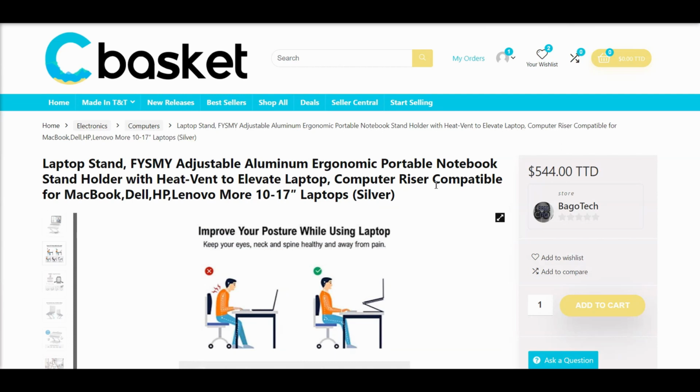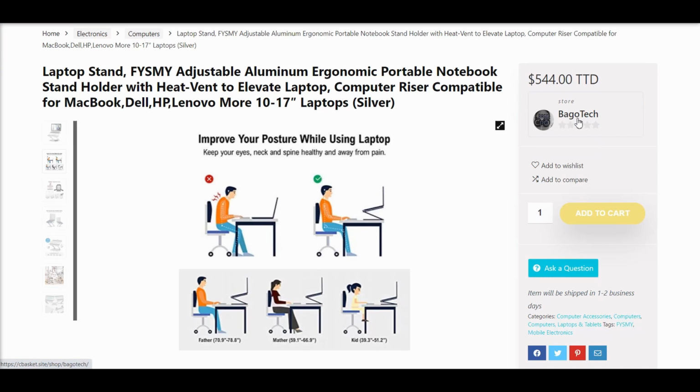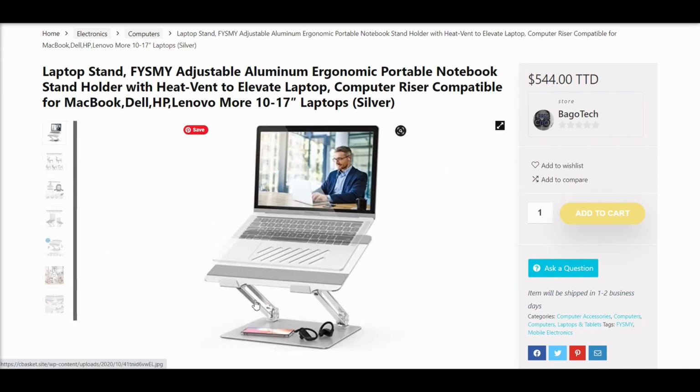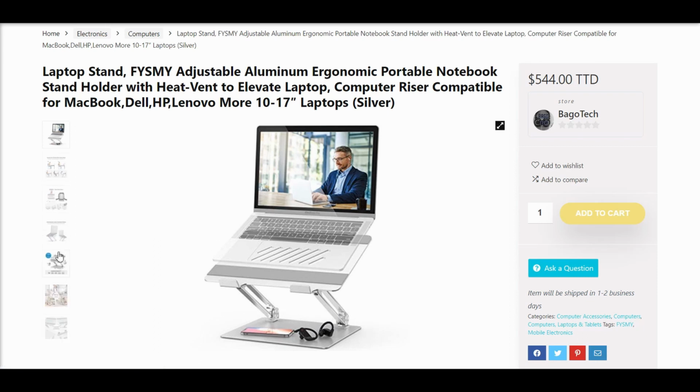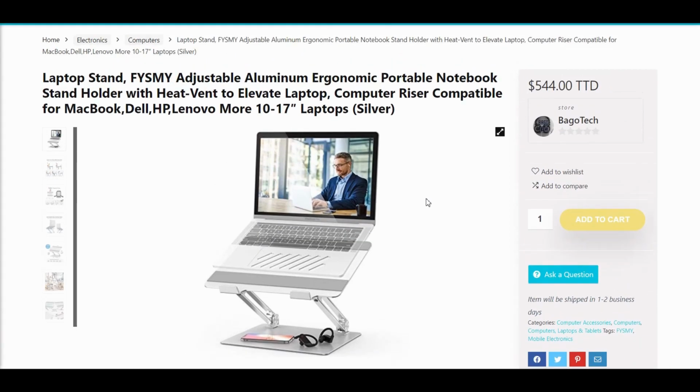For example, we pull this product off the store. The seller is Bago Tech, and he has a laptop stand for sale. This is a simple product because there are no differences in it. So it's just a simple laptop stand. There are no different sizes, there are no different colors, nothing. So when persons buy, they just click add to cart, and that's it.